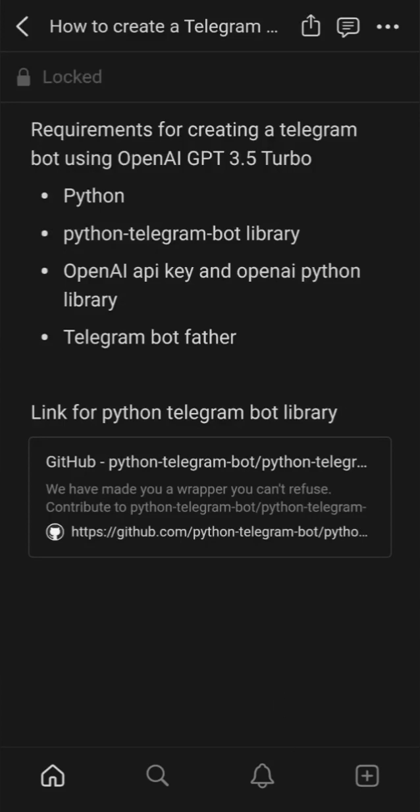Hey guys, welcome to our new video on creating a Telegram bot using the OpenAI GPT 3.5 turbo model. We will use an OpenAI API key for creating this bot. The requirements for creating a Telegram bot using OpenAI GPT 3.5 turbo are: we have to use the Python language, a Python Telegram bot library, an OpenAI API key, an OpenAI Python library, and the Telegram BotFather bot, which is already in Telegram.